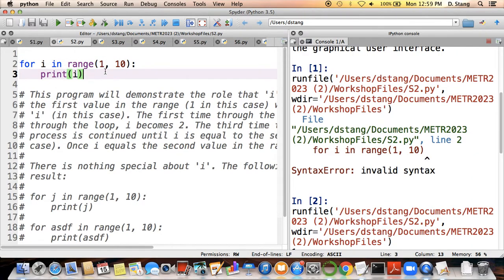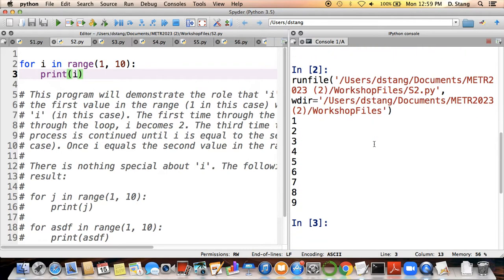So now it works. And you'll notice what I got here when I ran this program. This print statement is in fact indented, and that is not insignificant at all, because whatever is indented is considered to be part of the loop. Whatever is indented is subject to be run every time the loop goes through a cycle.